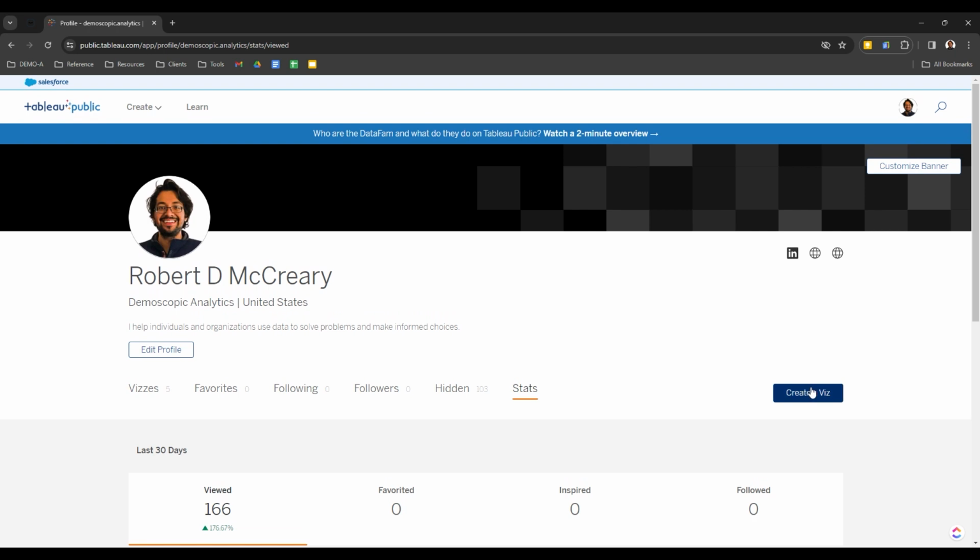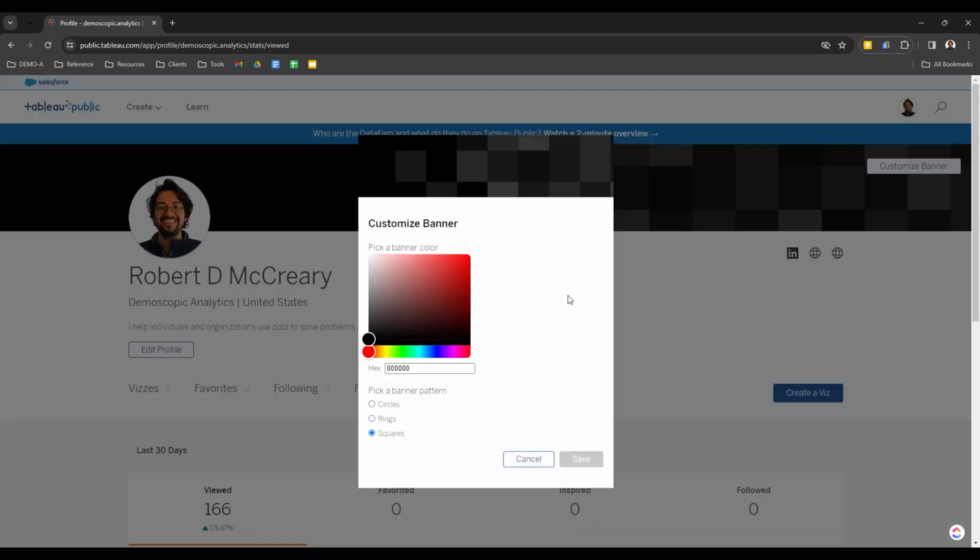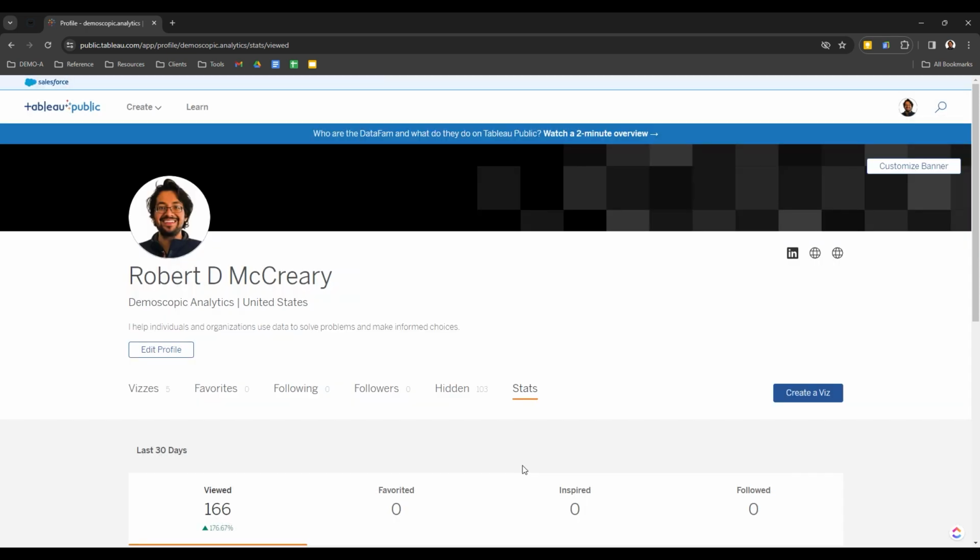And then, you probably don't have your picture if you just created a new account, but you could go ahead and upload one. You could also have some customizations for your banner. It's kind of lame, but it's just something to do. I just have mine all black and squares. That's probably it.